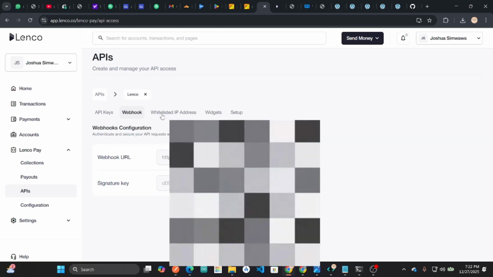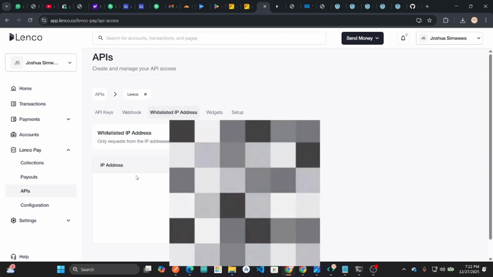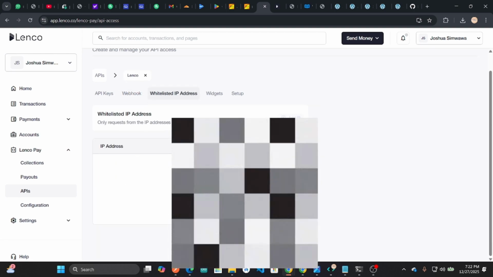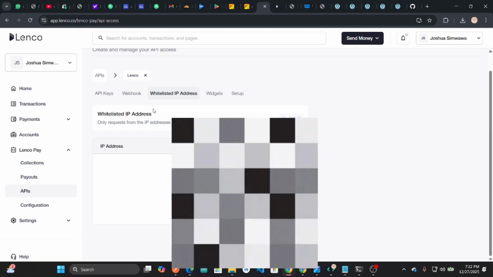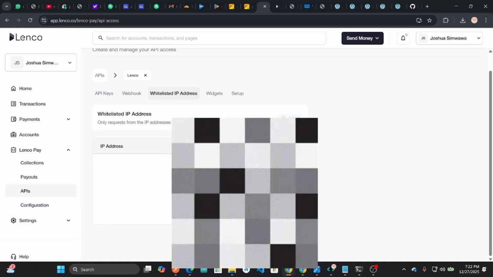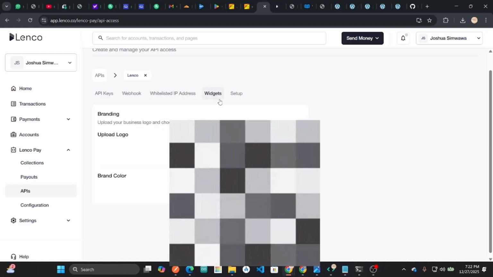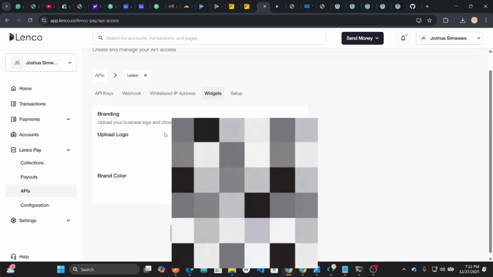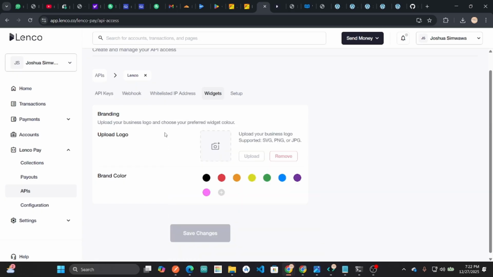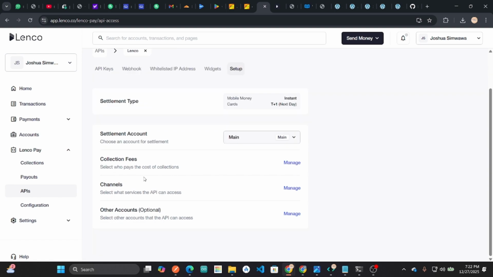Yeah, so you can whitelist some IP addresses that you don't want to be calling your endpoints. For example, this would be for hackers and stuff. Then widgets, this is more for those who use the SDK, for example, maybe you just want to use their pre-configured web page for accepting money. This is where you add your logo and stuff, then you can set up everything here.